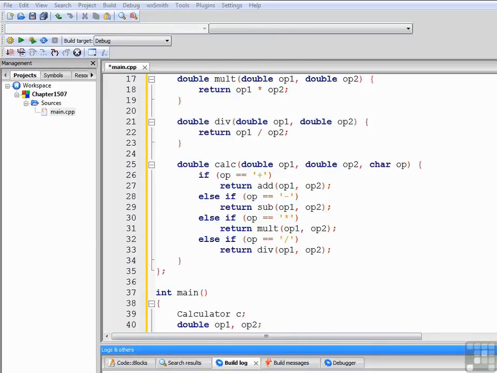Our first exercise in this chapter will involve the switch statement. What I'd like to do is rewrite an if-else statement as a switch statement, and we have the perfect candidate in our calculator class that we just worked with in the last lesson.